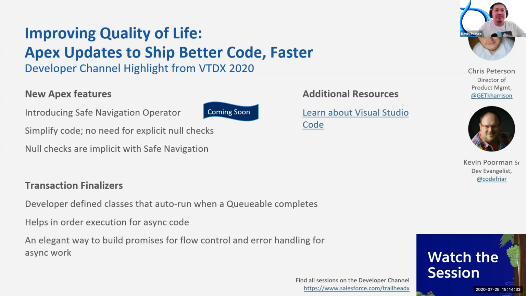Next one is the transaction finalizers. With transaction finalizers, it would allow us to perform post processes to auto run when queueable classes complete. How does that help us as developers? We don't need to make a chain of queueable classes anymore. Transaction finalizer is a simple and more logical flow of execution of asynchronous events. I will definitely use this one when it becomes available. Hopefully very soon.